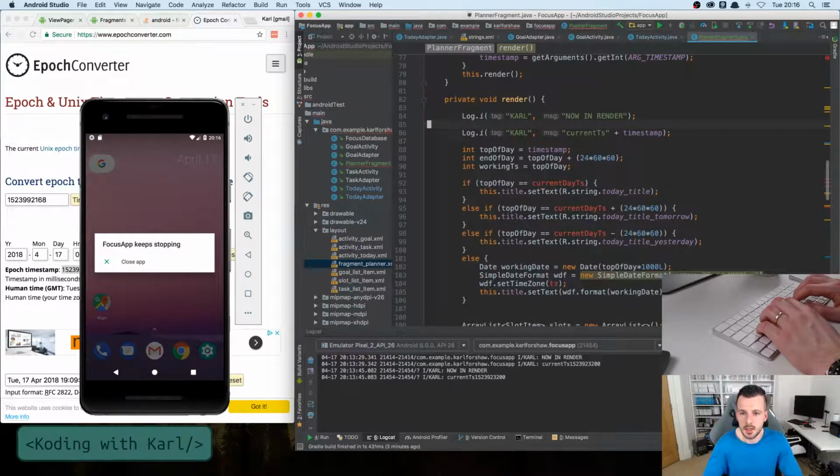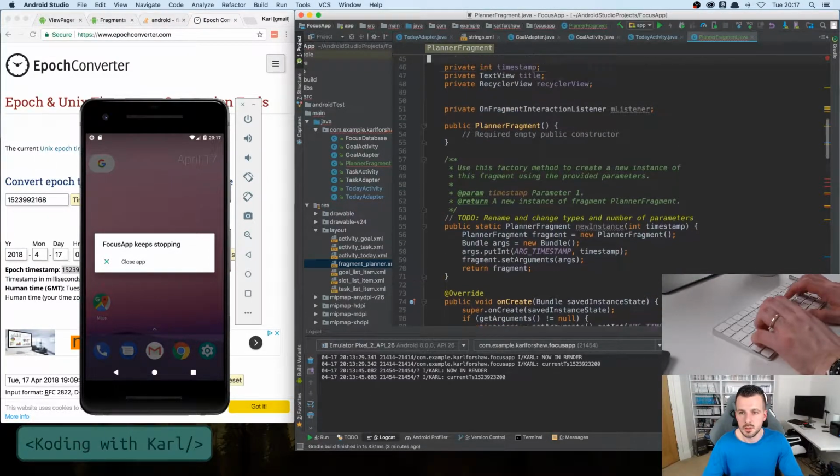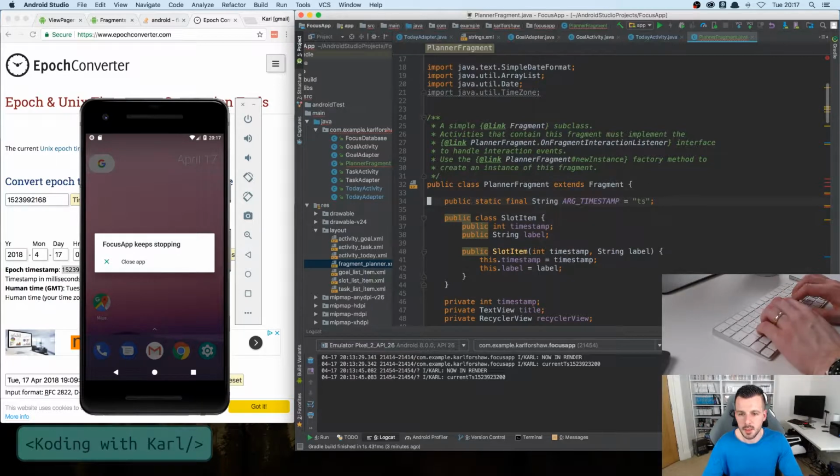Let's jump back into our planner and have a look. So this top of day stuff, we don't need it anymore. Or maybe we do. If top of day equals current day TS. So do we want to pass in the title as well? Yeah, I think we do. So let's go back up and we'll bring back this notion of a second argument. Where do I want this to be handled? Does it really matter? I want it to manage its own.